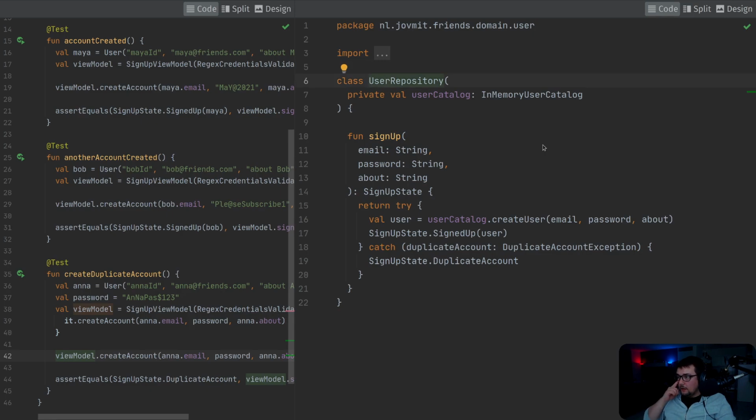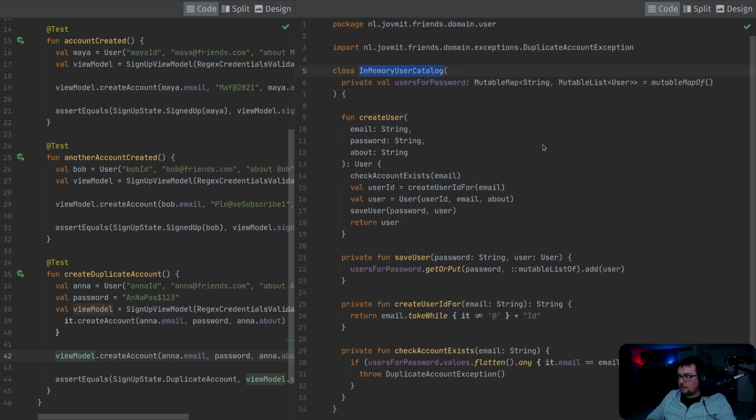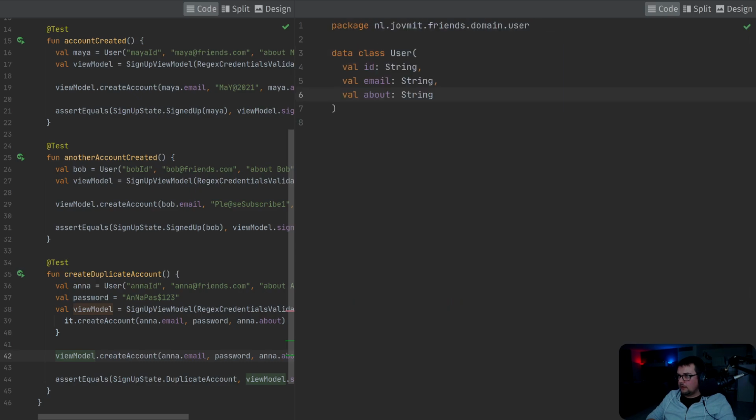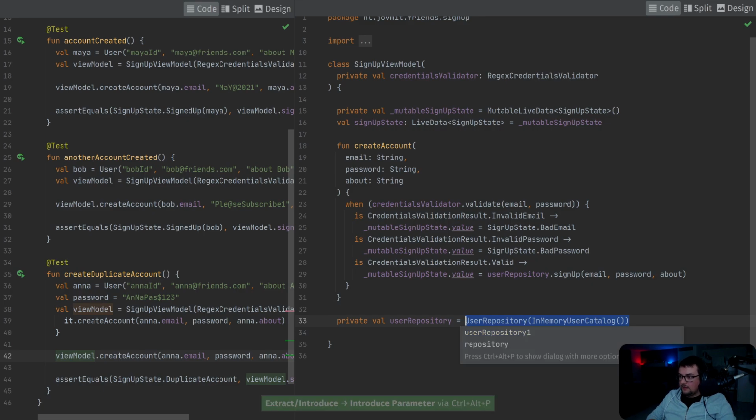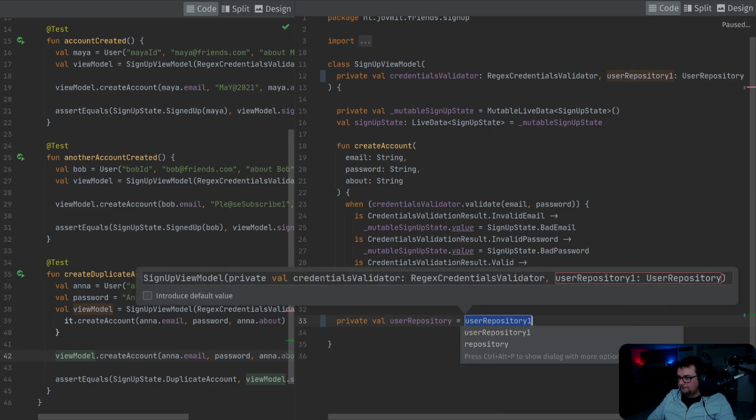Cool. Let's see what we got now. So we have the user repository. Let's see if the tests are still working. Yeah. So we have the user repository, we have the in-memory user catalog, and everything is there. Only in the view model, what I want to do is to make this part of the constructor. So basically, let's extract. That's gonna be the last thing before we go off, because we're running really too long. I think already 50 or more minutes. So that's gonna be part of my constructor.